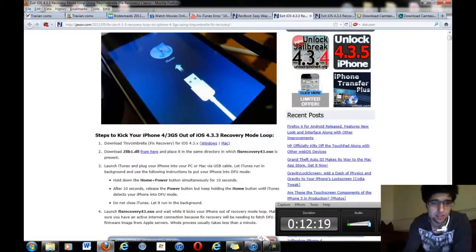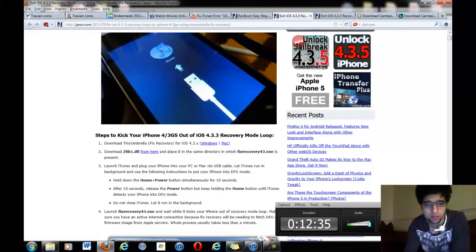Now minimize this, and it says do not close iTunes. You have to let it run in the background. Now you have to launch the application, which you can download from up here. It's Fix Recovery 4.3.exe, and you have to wait for a while. It kicks the iPhone out of the recovery mode loop, and you need an active internet connection for this. If you don't have it, it's not going to happen. It's going to fail constantly.